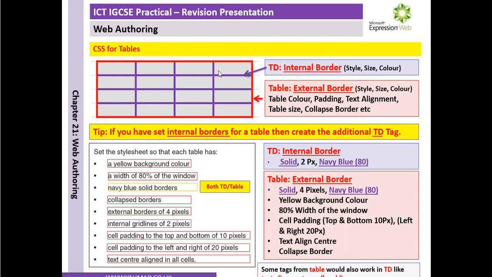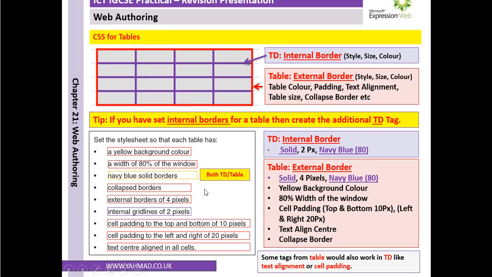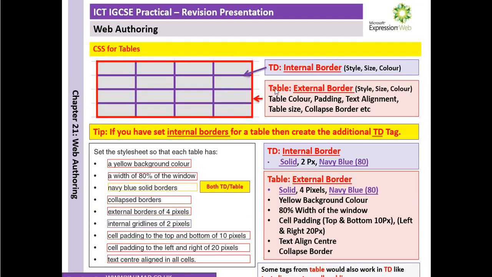So TD basically refers to the internal grid lines. If you have an external border, you have to create this attribute in the table tag. The external border is a border on the outside of the table. Now for each border you normally have three properties: the style, the size, which is the thickness in pixels, and then the color. The style typically will be solid.